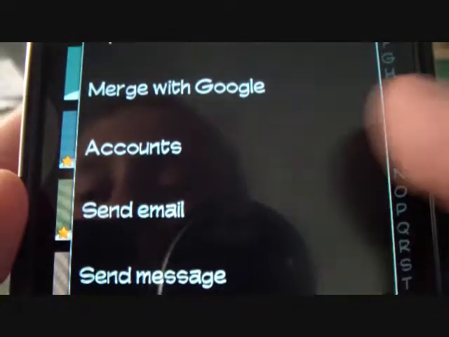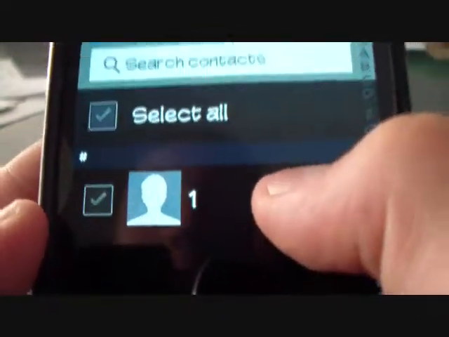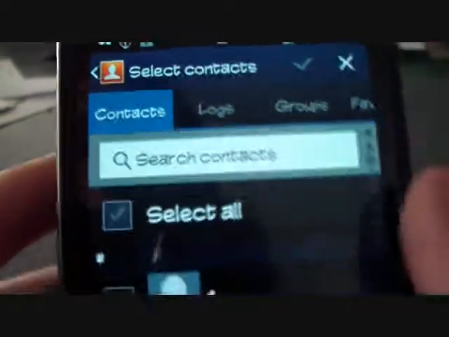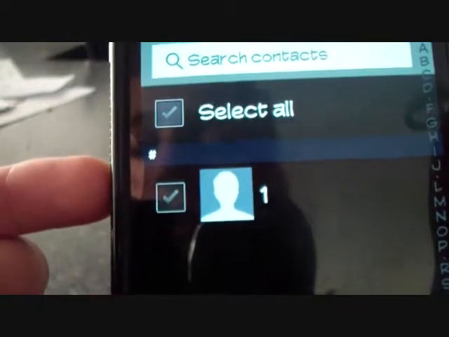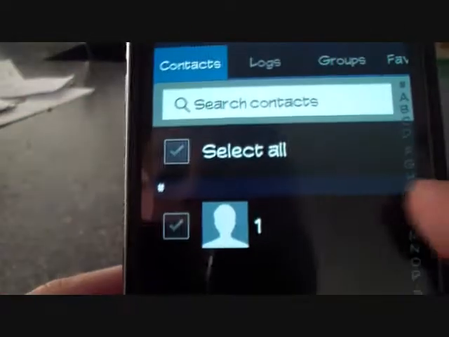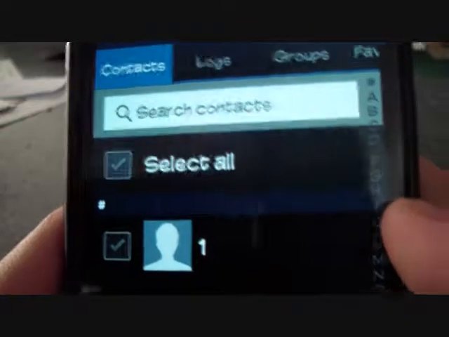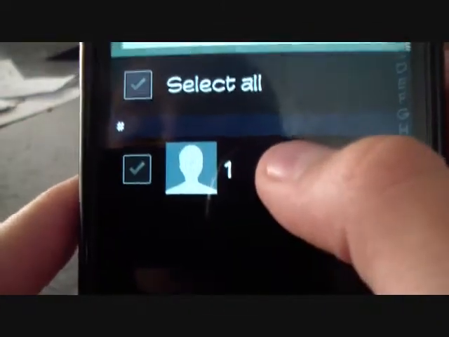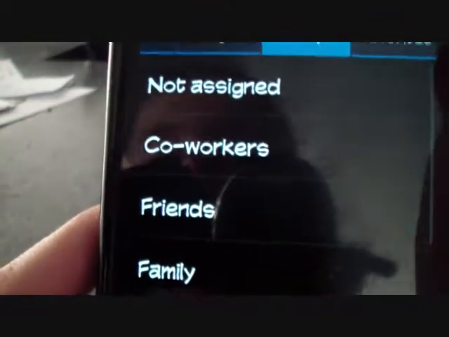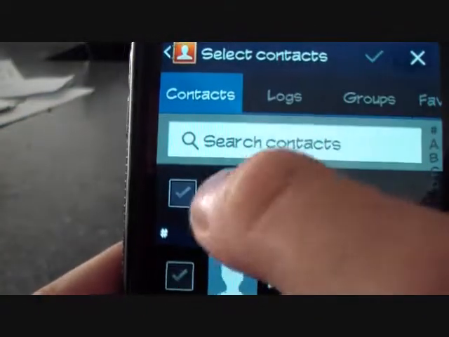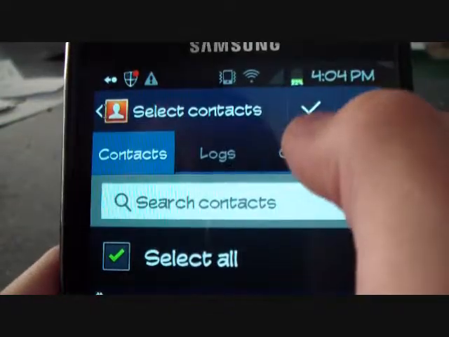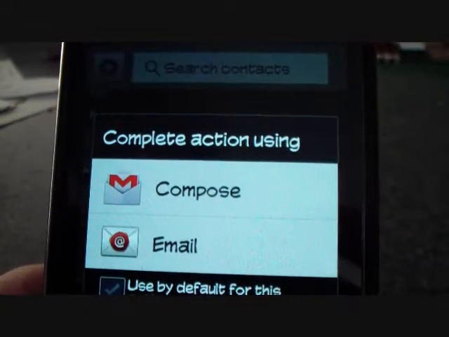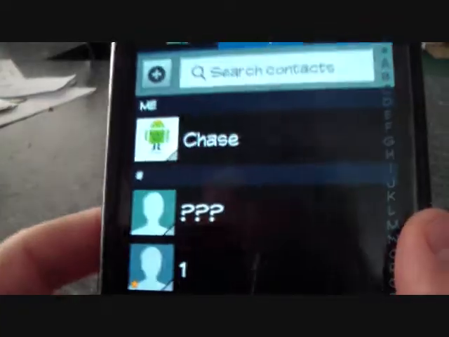The sixth option is send email, and if you tap on that, it'll come with contacts, logs, groups, and favorites. Now, the only reason one contact is showing up is because it only displays contacts with emails on them. So, if you go to groups and you see friends like I added, there's only that one because it only has an email. If you go over to contacts, you can select the ones that you want, and then you just click the checkmark button. Then it'll ask you which app to use to send the email to your contacts.